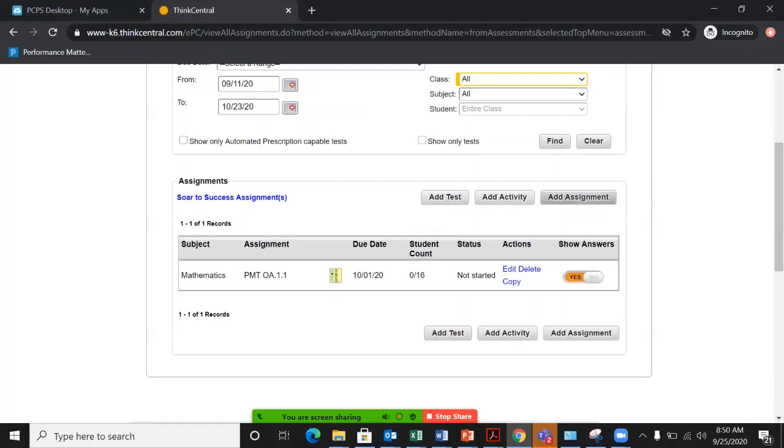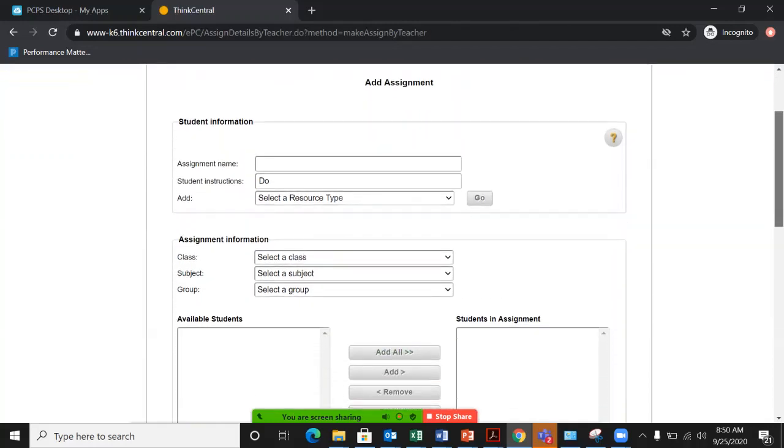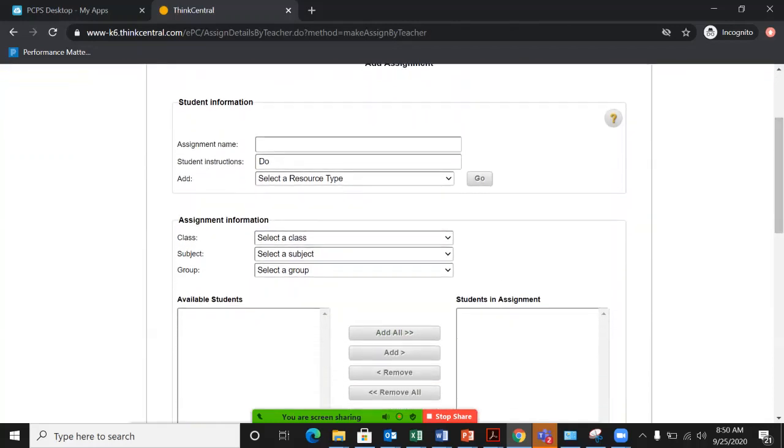Now the next step would be go right over here, add assignment. Add activity and add test do the exact same thing as that add assignment button. Add assignment covers everything. Add test is only going to show you tests. Add activity, again, is only going to show you interactive activities. If you go through add assignment, you're just going to get access to everything by default. So we're going to go ahead and click on add assignment, and we have a few different options here.